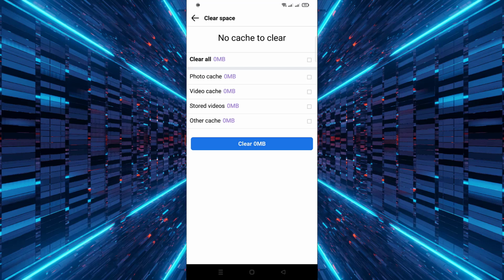After completing these steps, your Facebook Lite app should have more available space.